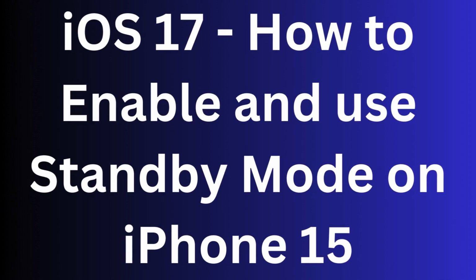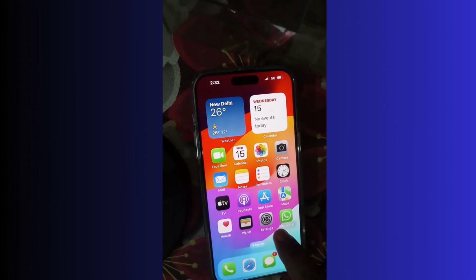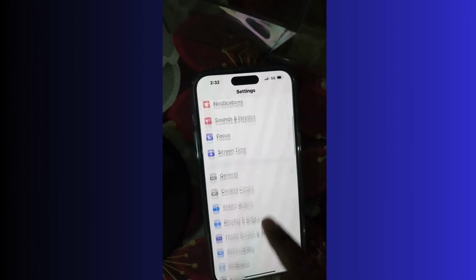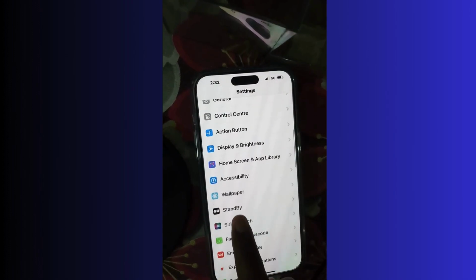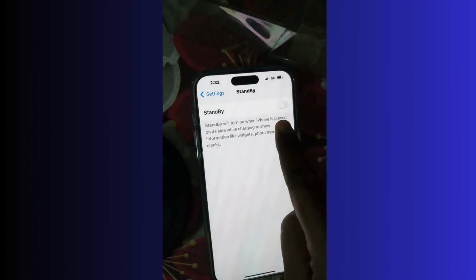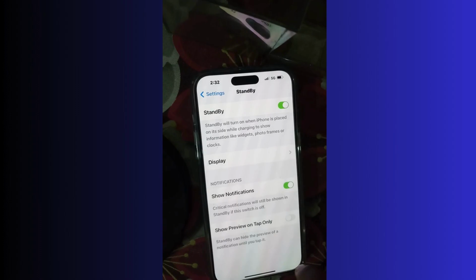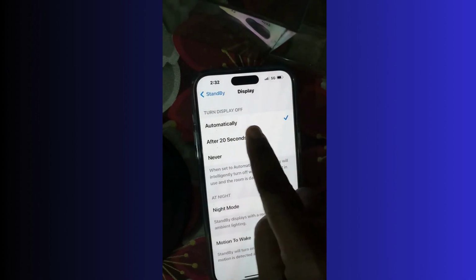How to enable and use StandBy mode on iPhone series. By default, StandBy mode is turned on in iOS 17. If it's not, or you want to turn off the feature, open up Settings and go to StandBy and switch the activation toggle to enable StandBy mode on iPhone 15 and other iPhone series phones.